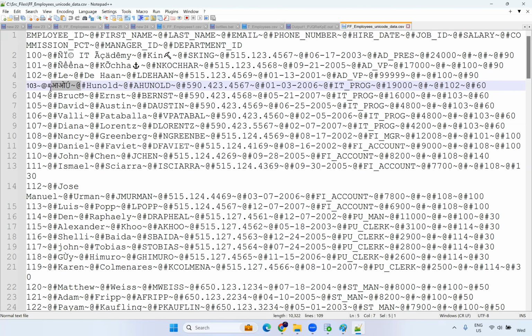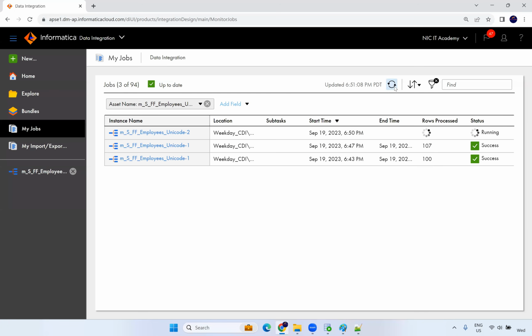So what is the maximum length for each and every column? These types of questions we need to ask the source team. While in the requirement itself, we have to ask them and get it clarified. Okay, so we have executed, and then we will check now whether it got loaded or not.